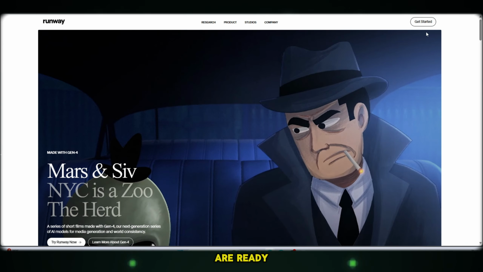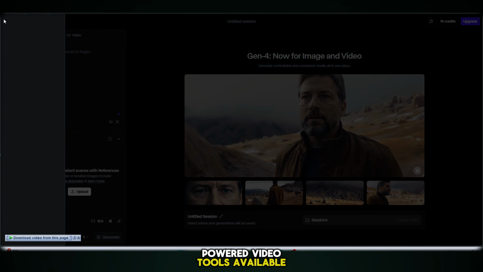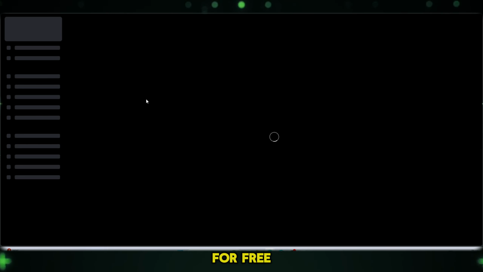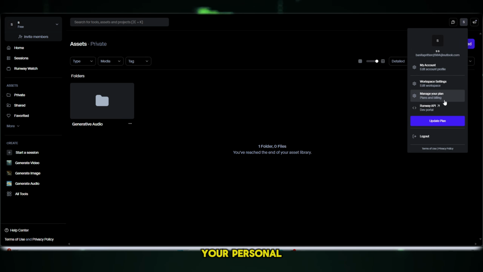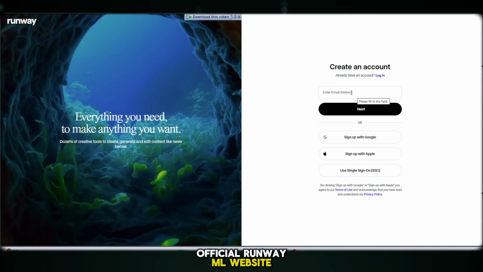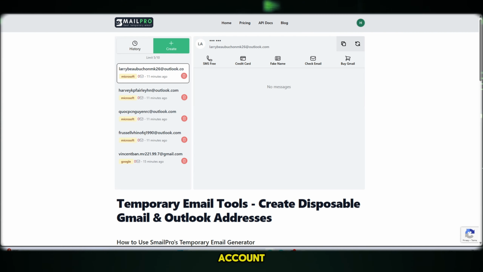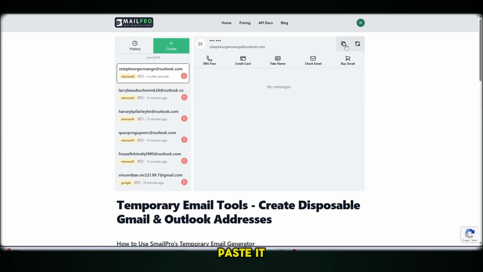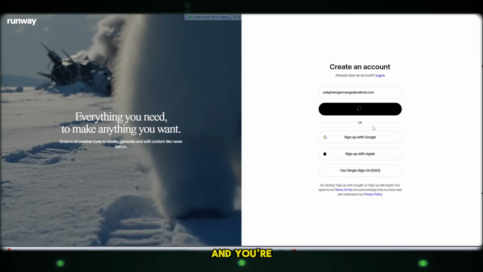Now that your images are ready, let's transform them into stunning animations using Runway ML, one of the leading AI-powered video tools available today. While it's a premium platform, I'm going to show you a clever way to try it out for free without needing to use your personal email or payment details. Start by visiting the official Runway ML website and click on Create Account. To skip using your real email, head over to a website called Smail Pro, which offers temporary Gmail addresses. Copy one of the generated emails from there, paste it into the Runway ML sign-up form, and you're all set.